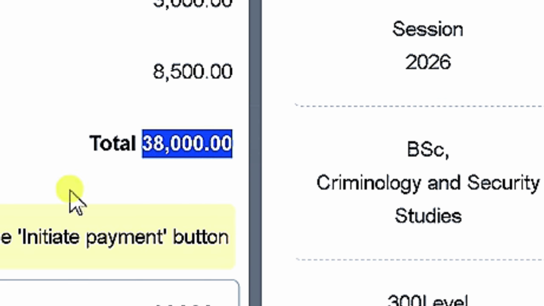But you need more than 38,000. You need more than the semester registration to be set for the semester. Semester registration is just part A. Part B is the course registration. Part C is the exam registration.